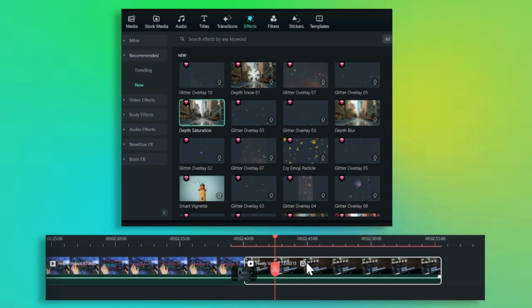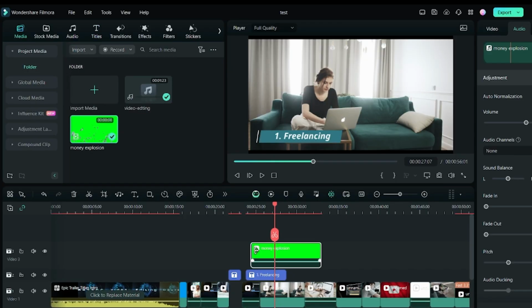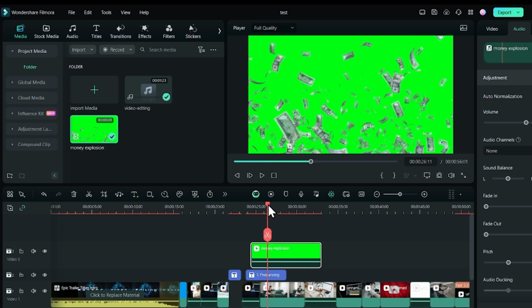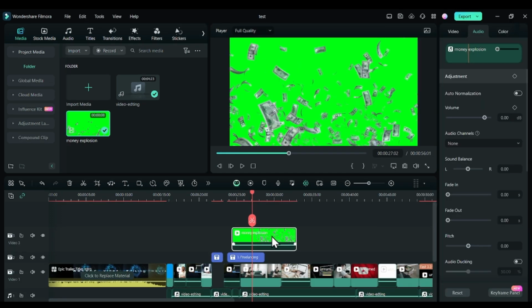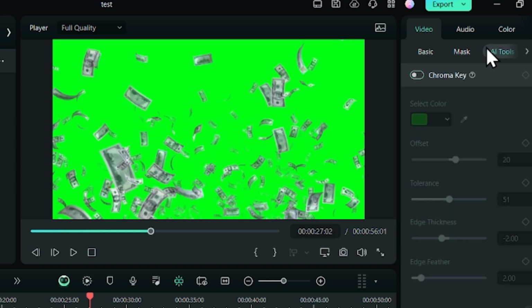It's quite easy, guys. All right, now let's see how you can remove the chroma key or green screen. For that, first, I'll import a footage into the timeline, then I'll match it with the voice. All right, after that, select the footage layer. Go to video, then go to AI tools. And enable the chroma key toggle from here.